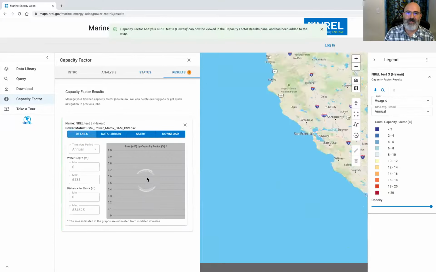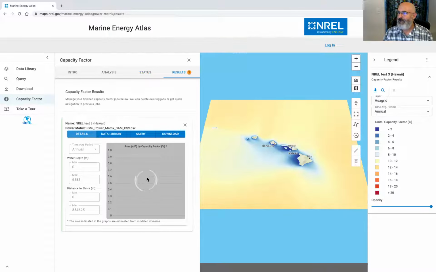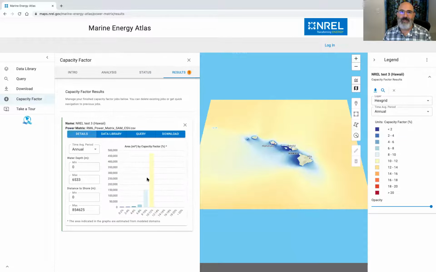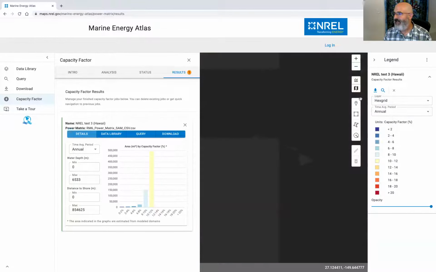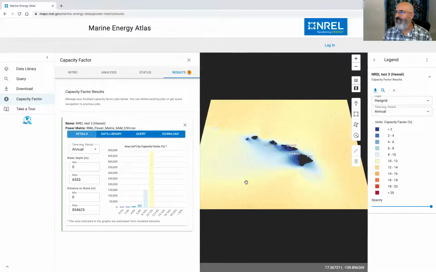The search tools are identical. The map tools, the ability to switch between points, polygons, adjust the opacity, et cetera, all function exactly the same as they do for the rest of the data library. So I switch my base map to something that gives us a better review of this data.